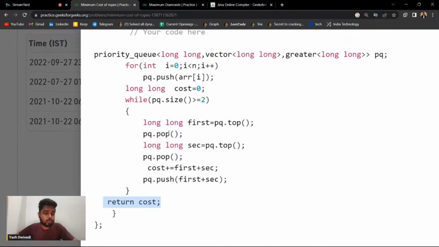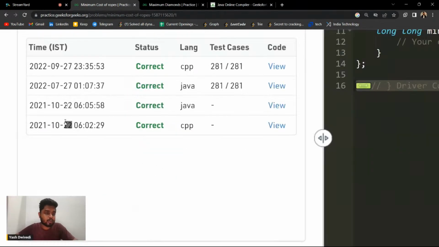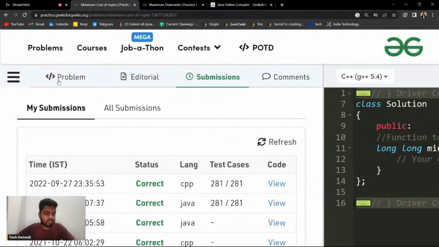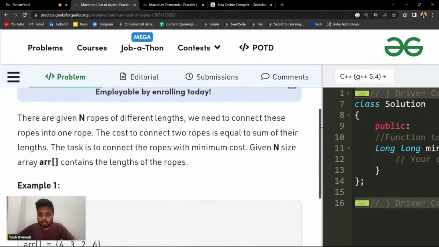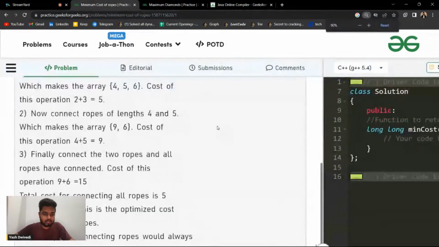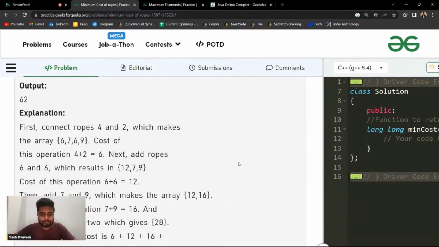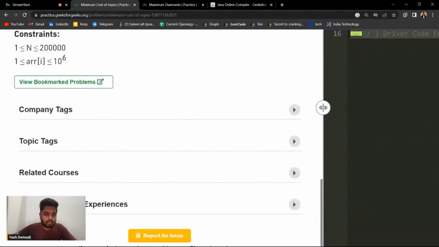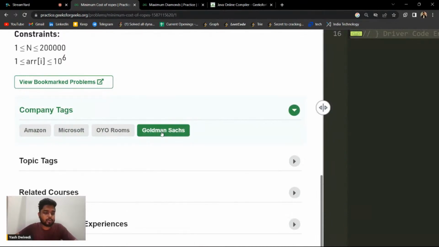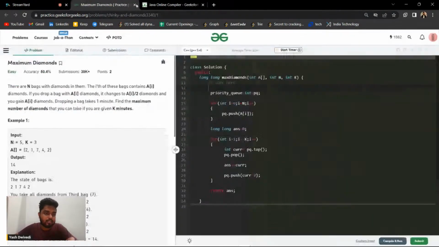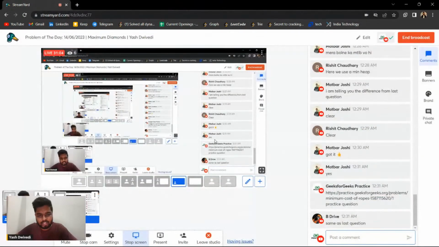This is a very good question as well, and as I already said, it has been asked in companies. If you move down the order a bit, just give me a second. You can see that it is clearly visible here: Amazon, Microsoft, Oyo, and Goldman Sachs have asked this. So it is also a good problem, and there can be more variations to it as well.